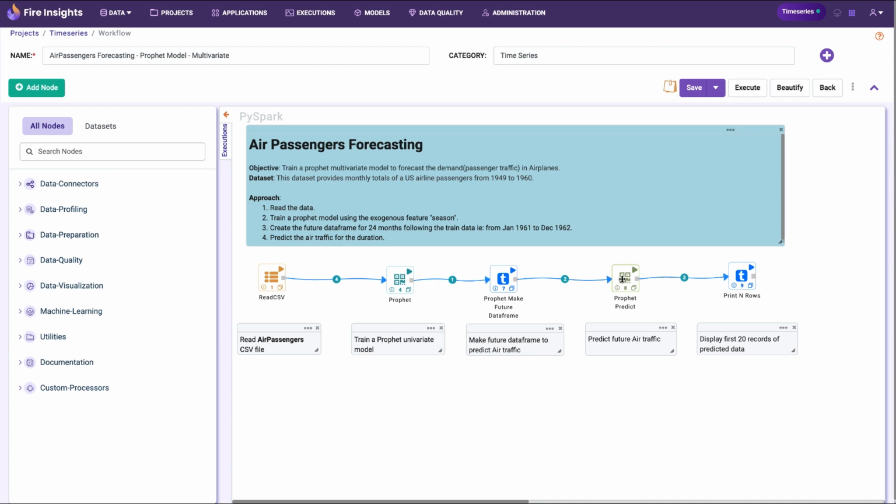The details of the model can be seen in the model browser and the details of execution in the executions page.